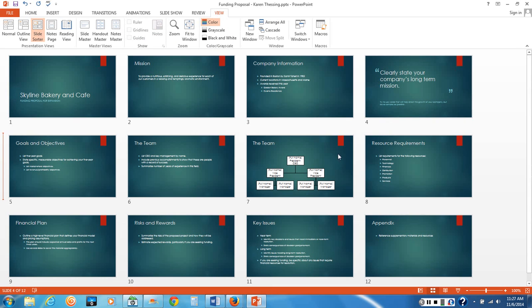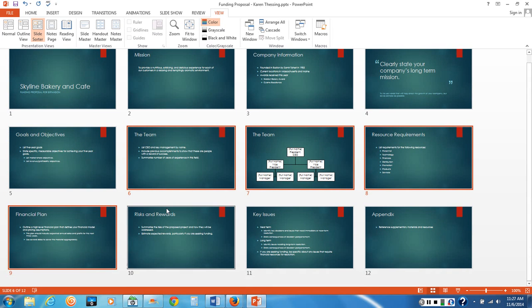So we're going to click on slide 6, left click one time. We're going to hold the shift key down and click on slide 9 so it selects 6, 7, 8, and 9. Now we're going to hold our control key down and click on slide 11. And the reason we had to do the control key is because it's not in succession with the other ones.